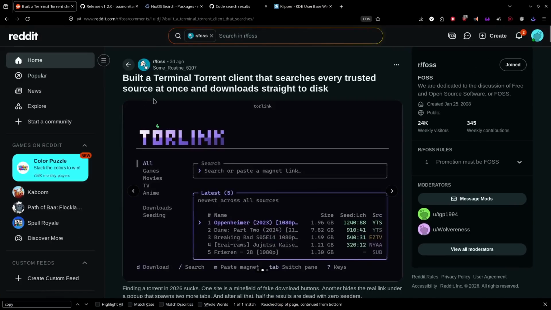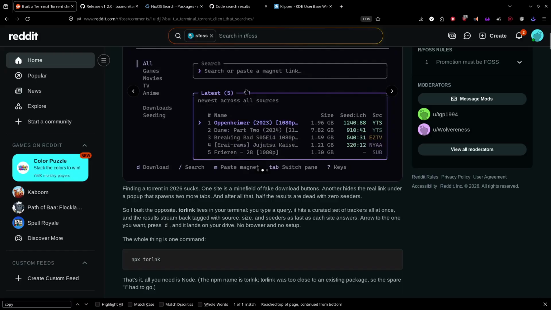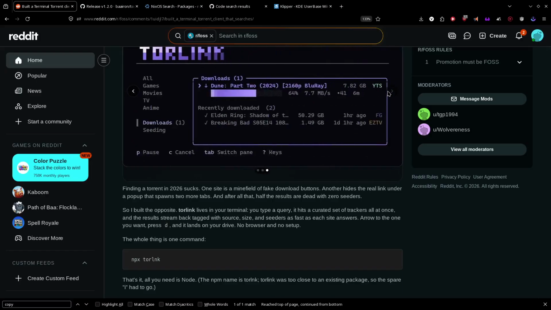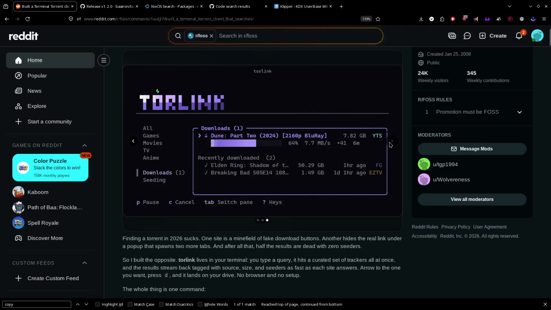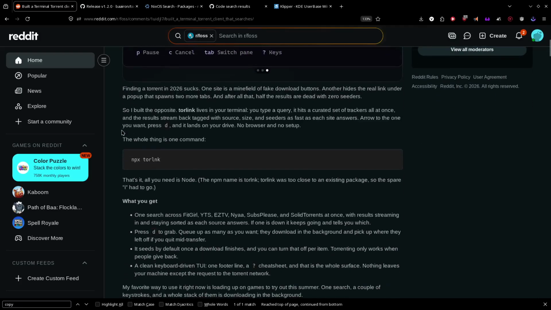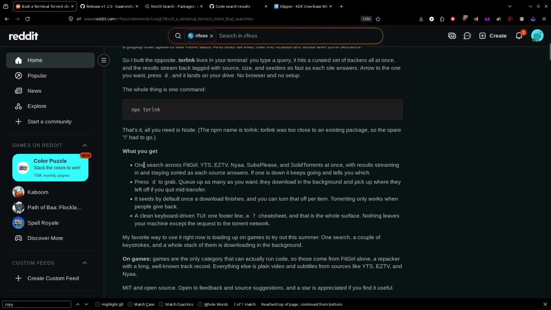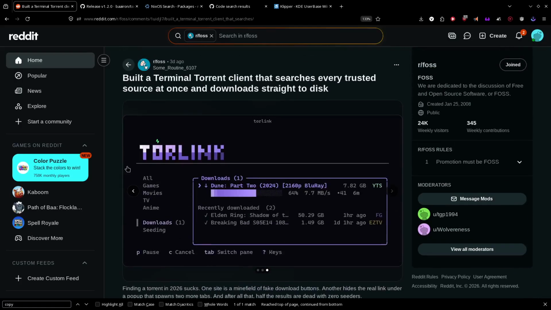So hello guys, today I'm going to talk about a new application that I found on Reddit. It's a terminal torrent client and it's pretty useful if you're just going to sail the seas and download some stuff. You can see that it is really cool. Let's see how you can install it and how you can use it. If you want, you can read this Reddit post. I will link this post in the description.